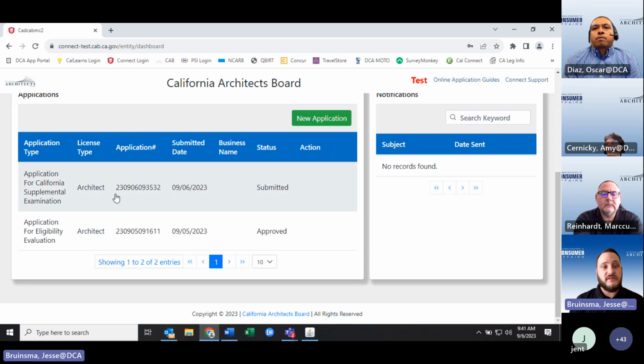And that is how you would submit the CSE application. It's a shorter application than the application for eligibility because you're not required to submit any education or answer any questions about work experience with this application. So it's simply, once you've been determined eligible by the board and you've been notified that you are eligible to submit a CSE application, you could log in or register with your Connect record, hit new application and go through that process there.